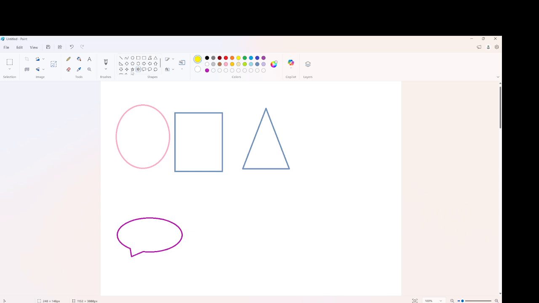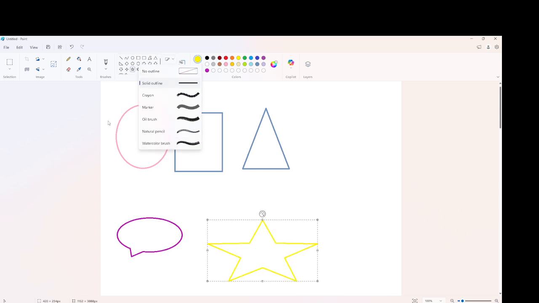If you want a perfect square or circle, hold the Shift key while dragging the shape. This helps create evenly proportioned shapes. If you make a mistake, use the Undo button or the Eraser tool to remove the unwanted shape.